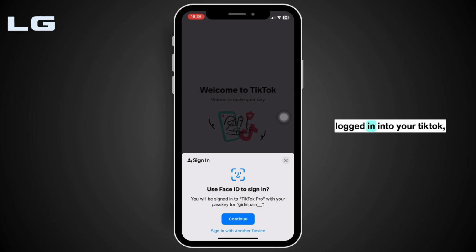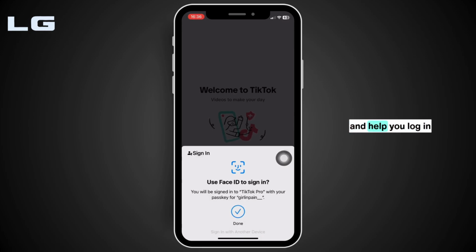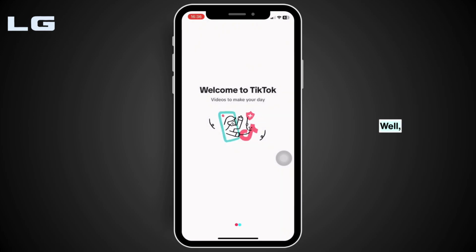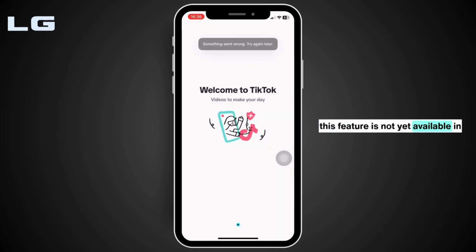If you are already logged in to your TikTok, this interface will pop up. Well, if you want to log in to this account, then you can simply click on continue, otherwise click on sign in with another device. Let me click on continue for now. It will scan your Face ID and help you log in. Well, this feature is not yet available in my country or region, so I'm not able to log in. For you, if it's available, then you will be logged in.